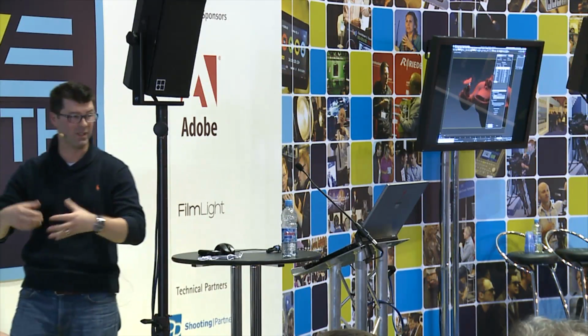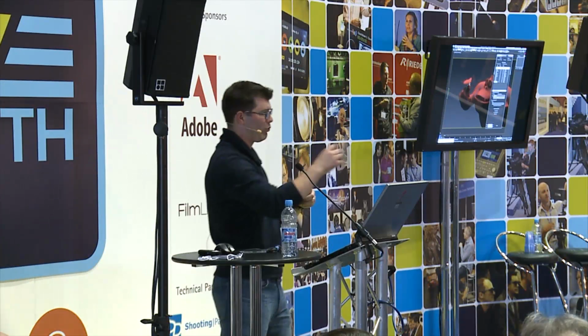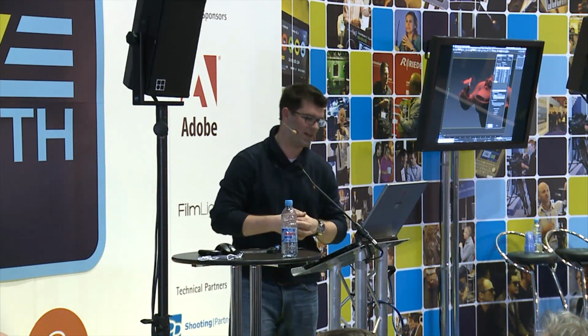This is something called render elements. So rather than rendering a flat image, we render the image, but break it down into its individual components. So what I'm going to do, I'm just going to hit the big magic render button.